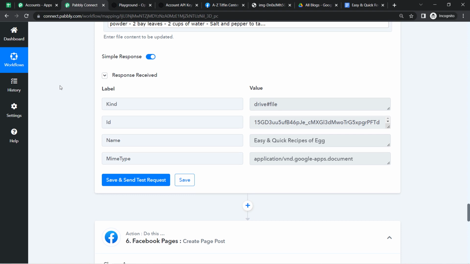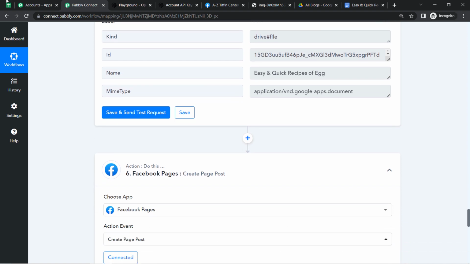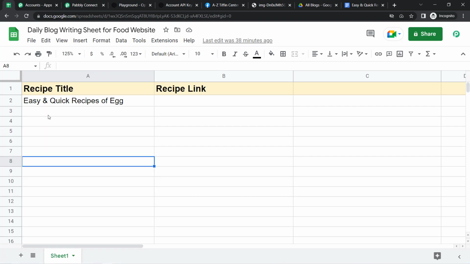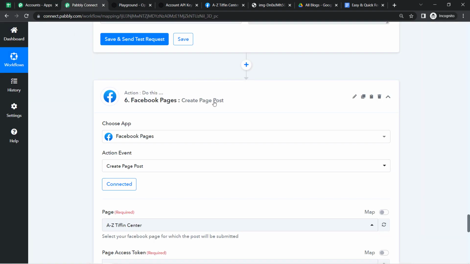And how about we save the link of this particular document in our spreadsheet as well? Remember, we have created a spreadsheet initially, and I want the link of the very same document in this particular column, basically into this B column. So if you really want to add the link of your document here, you will have to add one more action step by clicking on this plus icon.